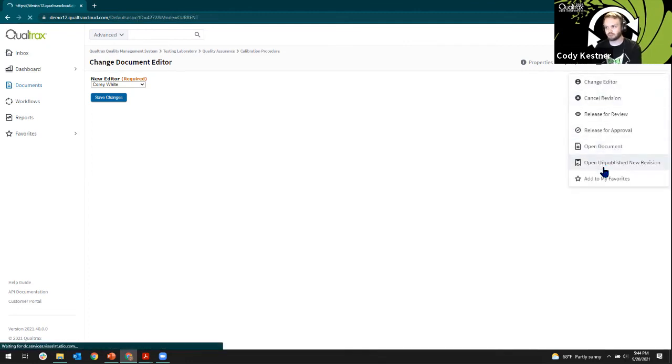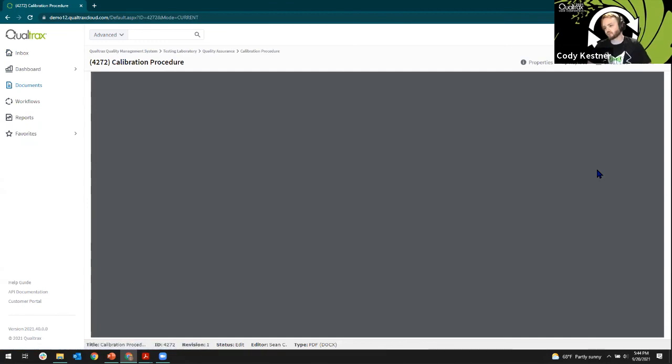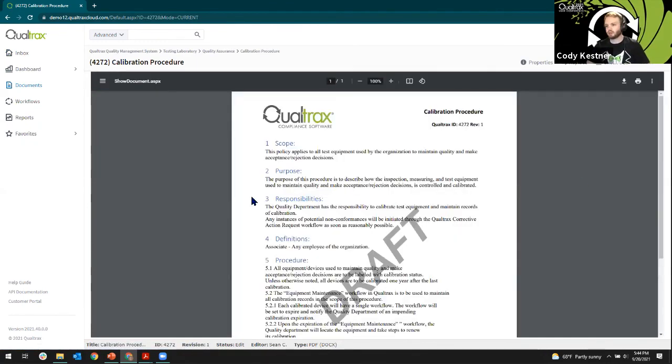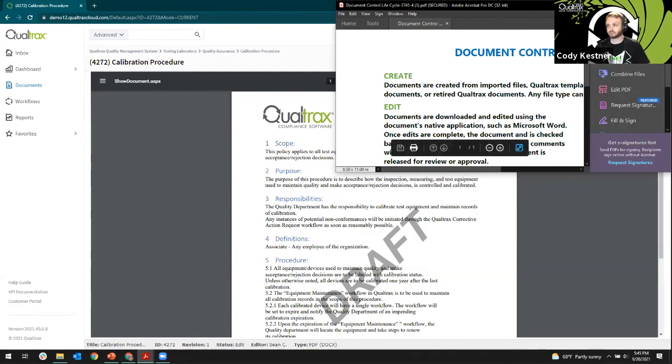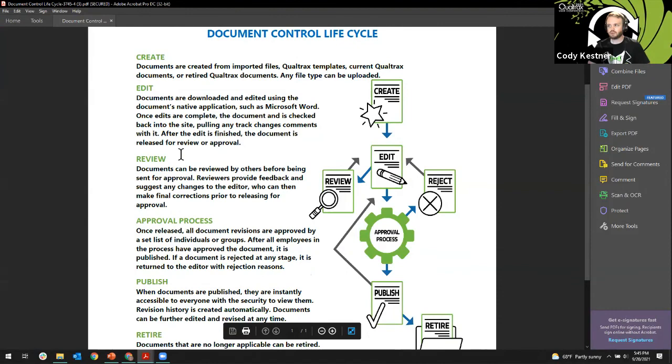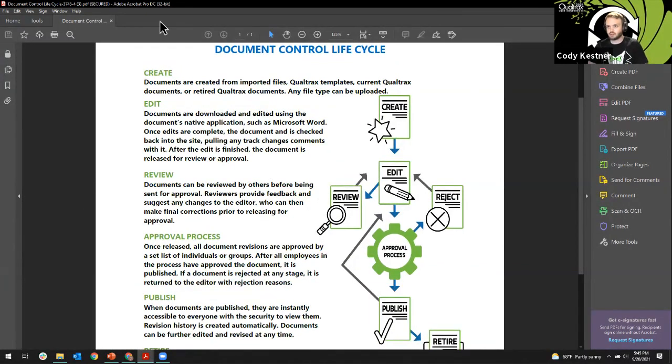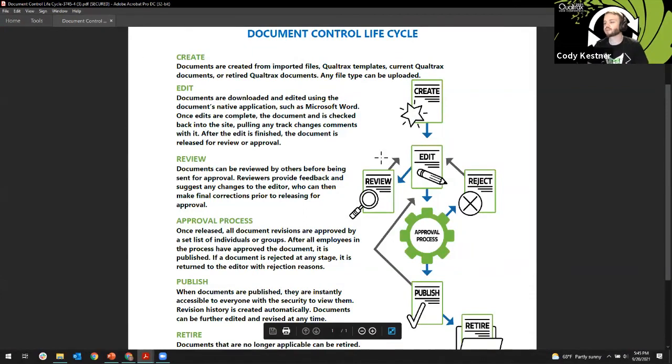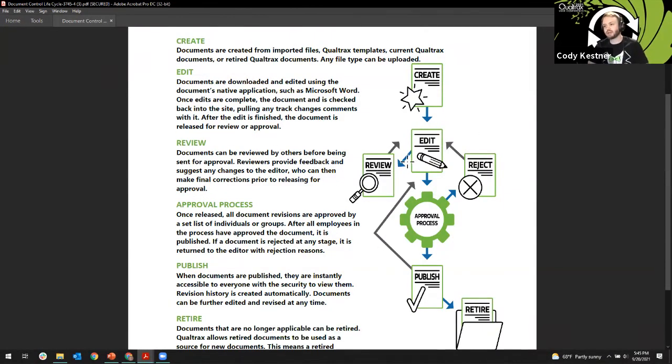Let's go back to opening our unpublished new revision. And let's talk about where it can go next. So inside of here, there we go. Inside of here, we can either push it for review or approval. So let's talk about review first. Review is technically an optional step in Qualtrics.